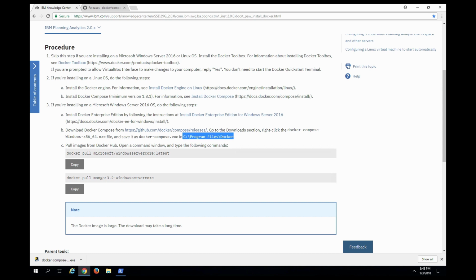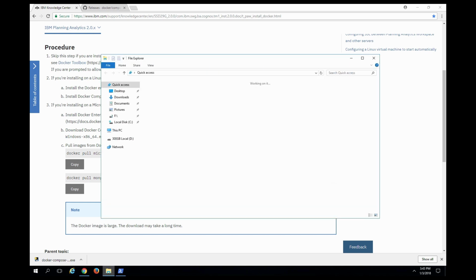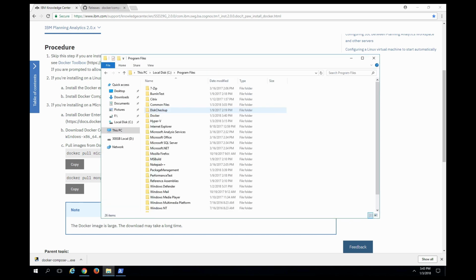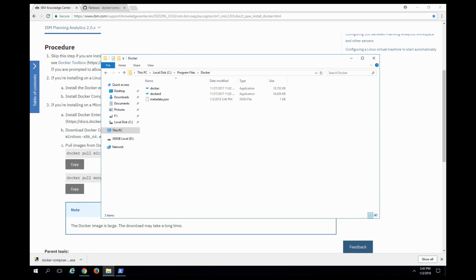Our Docker installation is going to be in here. If you have done the default installation, it's going to be under C, Program Files, Docker. So I'm going to just go ahead and open that. I'm going to place Docker Compose in there too.